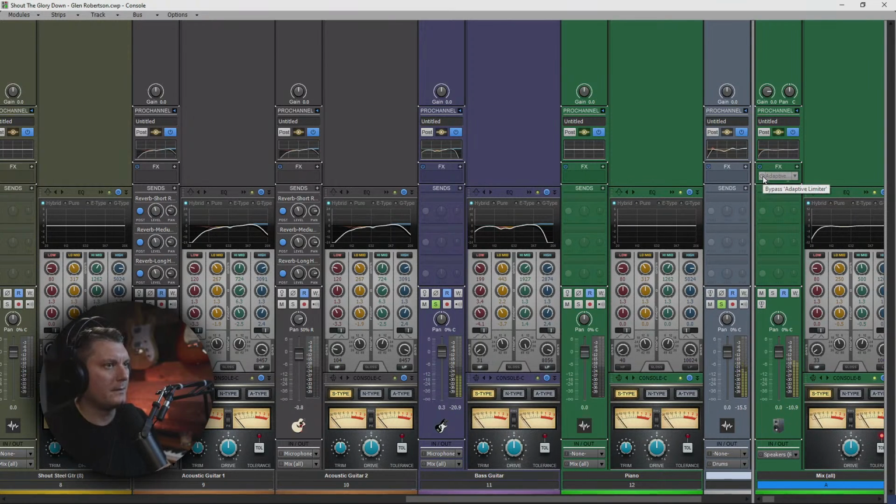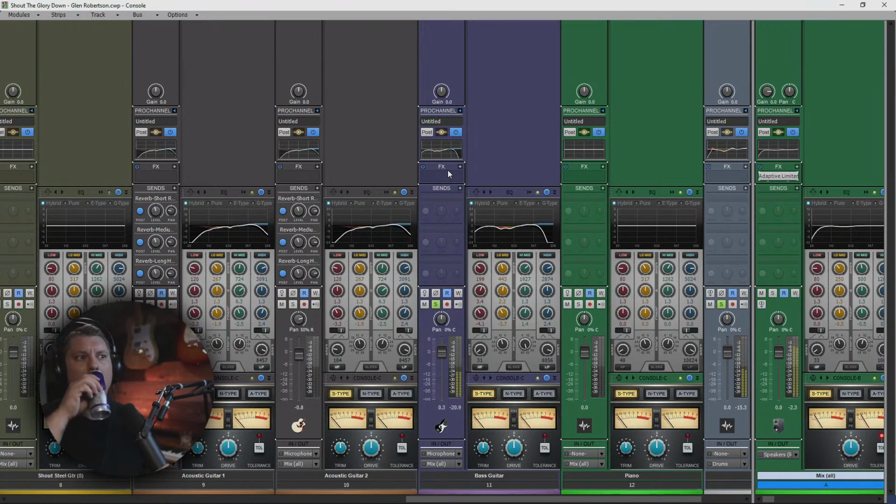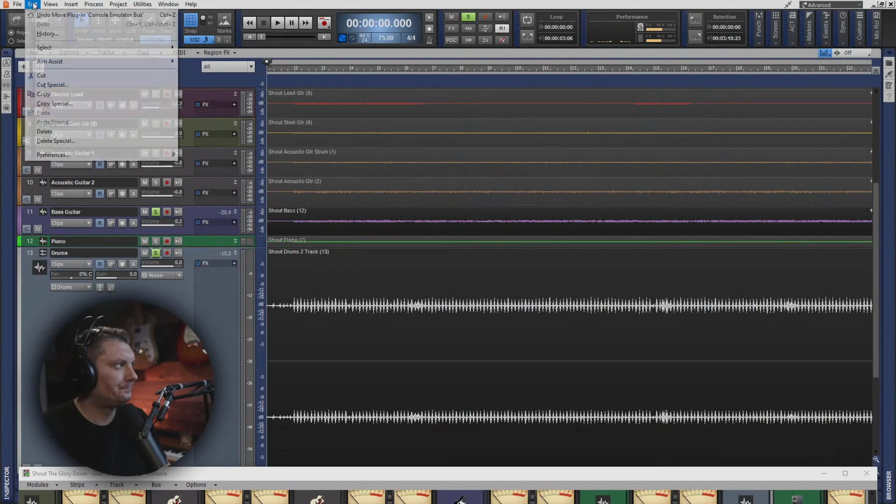okay, let's turn on this limiter again. Okay, that bass sounds a little blah, for lack of a better term.